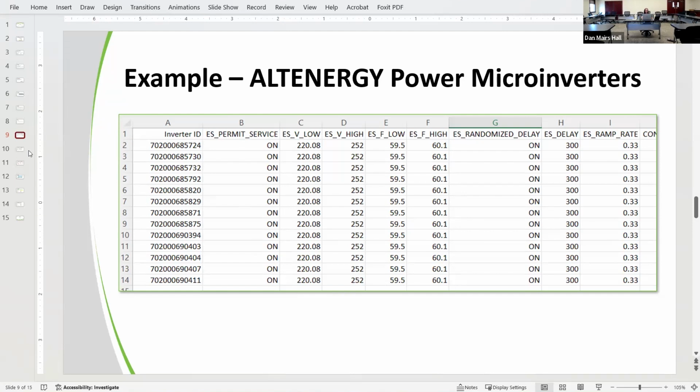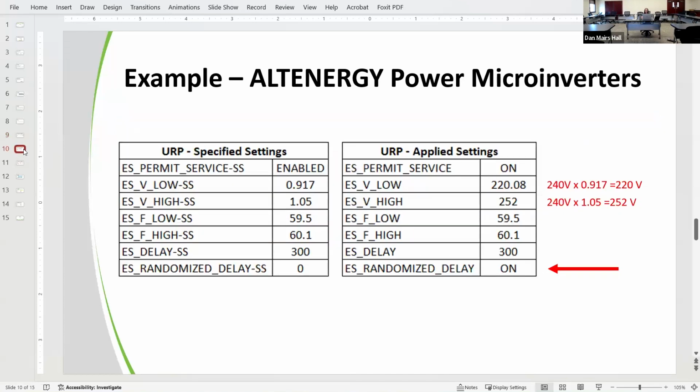So as I was doing this, I happened to use the Excel INDEX and MATCH function. I did find some minor changes that were not matching what the utility specified. The utility specified settings are over on your left-hand side, and then the applied settings that I got back from the installer are on the right-hand side. So some things to note. In the utility specified settings, we have all of our settings listed in a per unit setting.